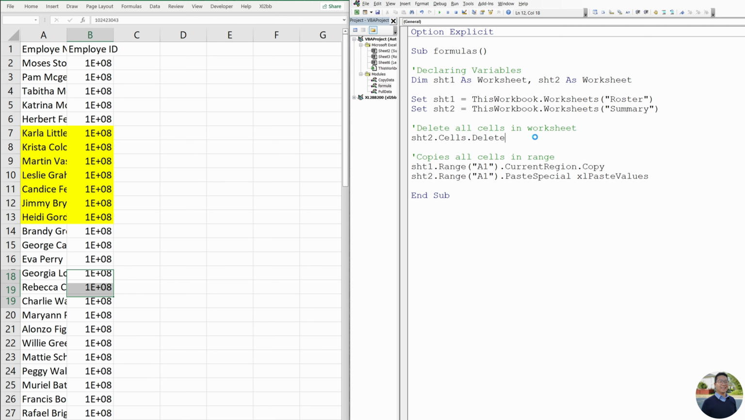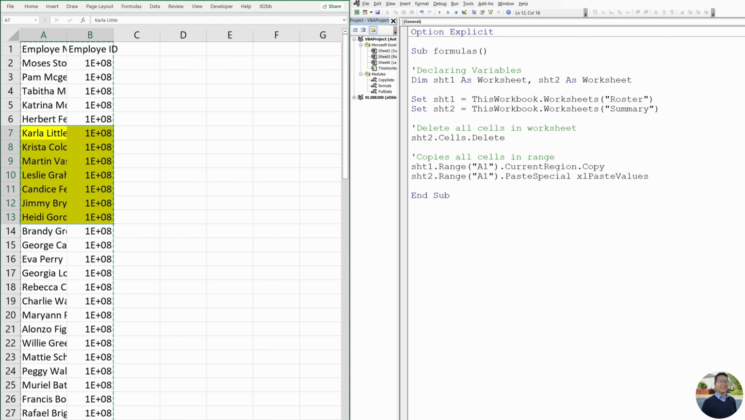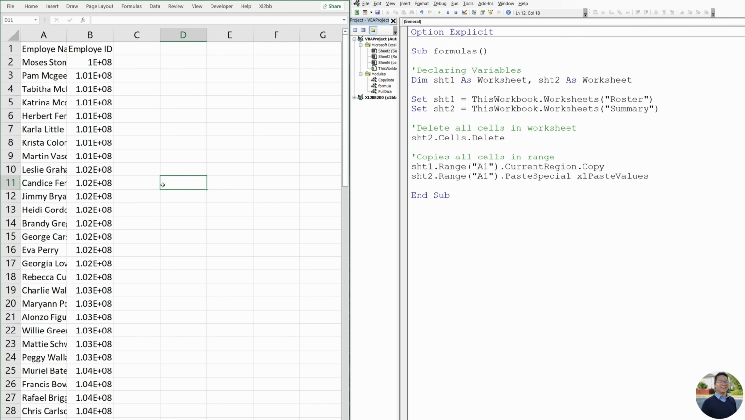And now if we run this code, it's going to paste without any cell formatting. So if we go back to our roster tab, we can see that the cell formatting is still there. And we go back to our summary tab, we have no cell formatting.